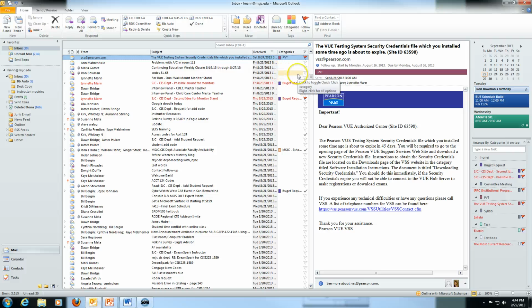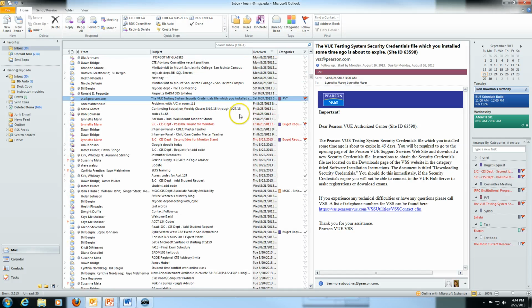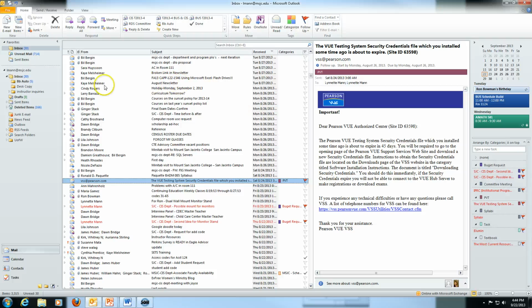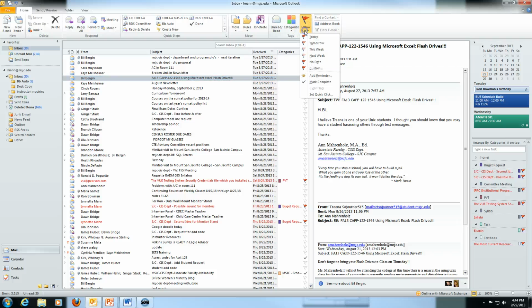And you'll see I have lots of flags on my emails. This means I need to do something. I need to attend to something. So I do mark with flags, and the way that you can do it is, number one, you can select your email. You can go up to follow up and you can select a specific day. So if it's today, tomorrow, this week, next week, or no date, it just means, hey, you need to attend to it, but there's no date.